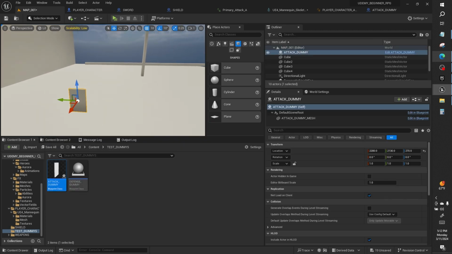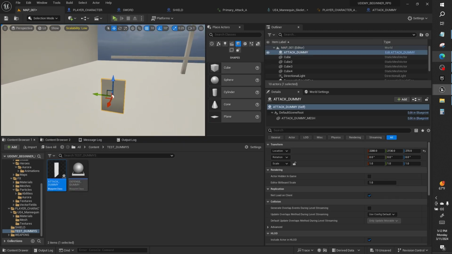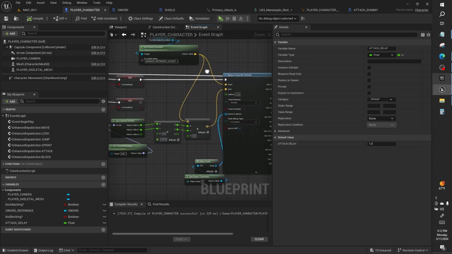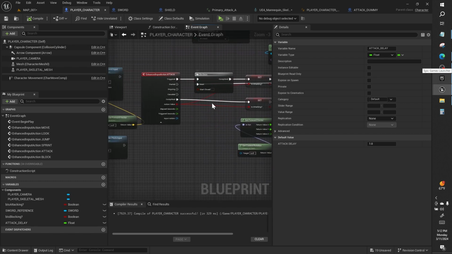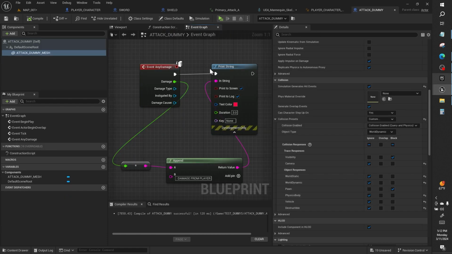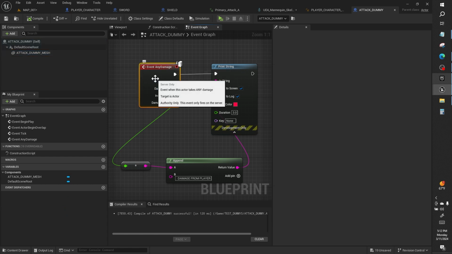Alright, cool. So this delay links back to the reset on the attack. We made an attack dummy, and we can confirm that we are doing damage using the event any damage event. Thanks a lot. See you in the next one.